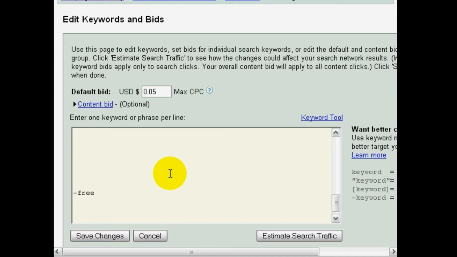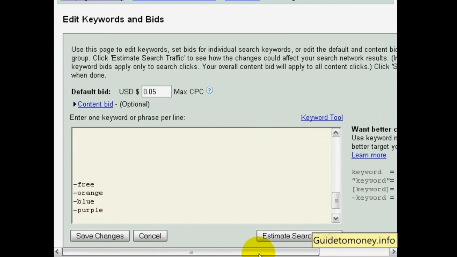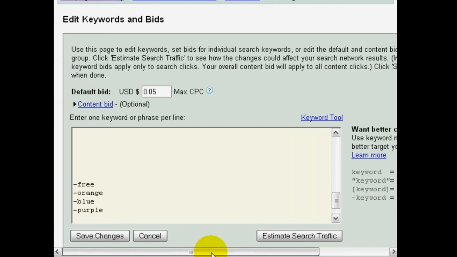So let's say you're selling shoes, and the only shoes that you have range from black, white, certain colors. You don't have orange, you don't have blue, you don't have purple shoes. So basically you want to avoid using these keywords. So you put a negative and then the keyword. And of course, if you want to find more information, I would recommend reading Google AdWords by clicking here, just so you can get a better view of that.